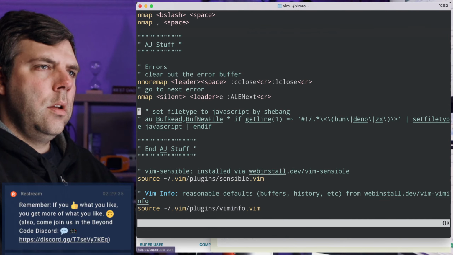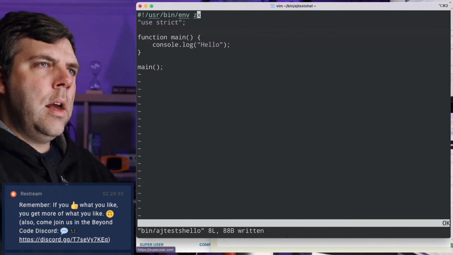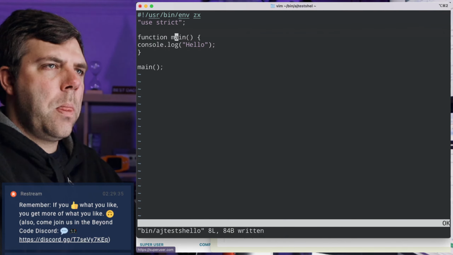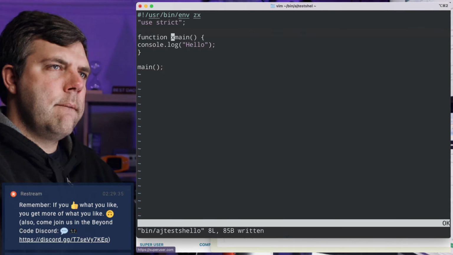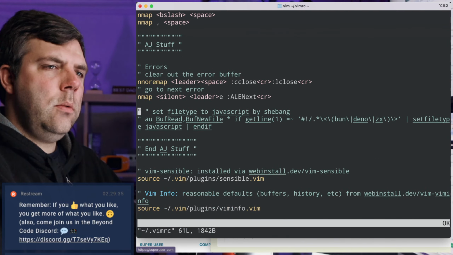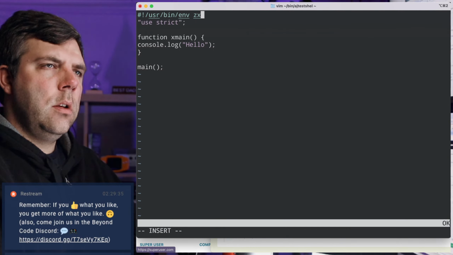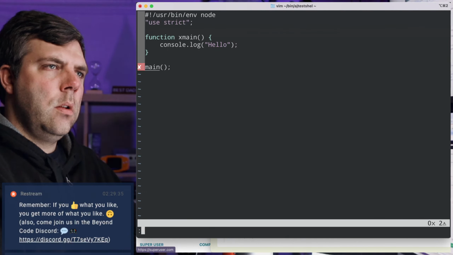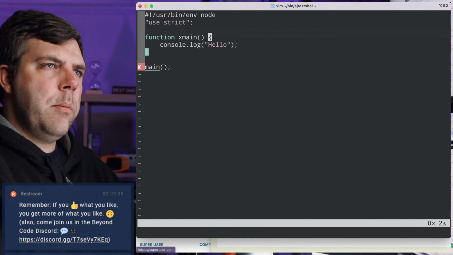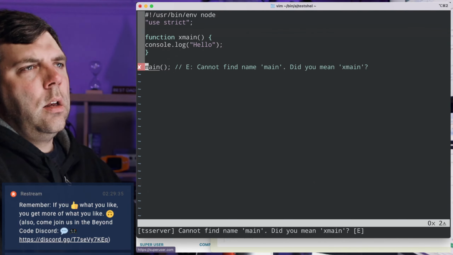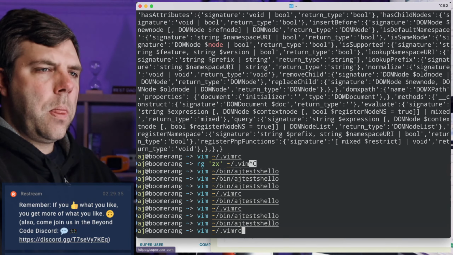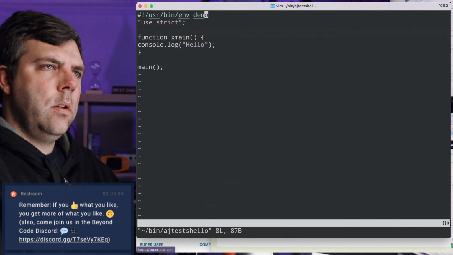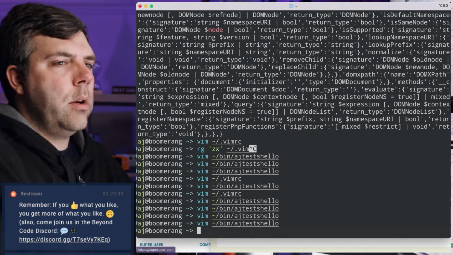ZX. And now we've lost syntax highlighting, and we've lost formatting, and we've lost error checking. Okay, so we're going to go back to Node. That's the only change we're going to make, is we're going to change this back to Node. Okay, so now we got back syntax highlighting, linting, and formatting. Okay, let's change it back to Deno. Okay, so now that's not working.